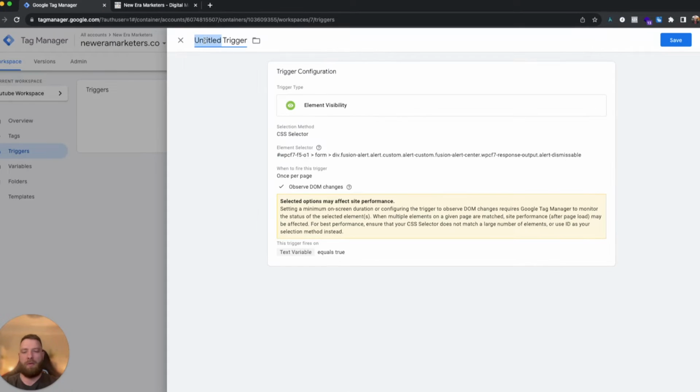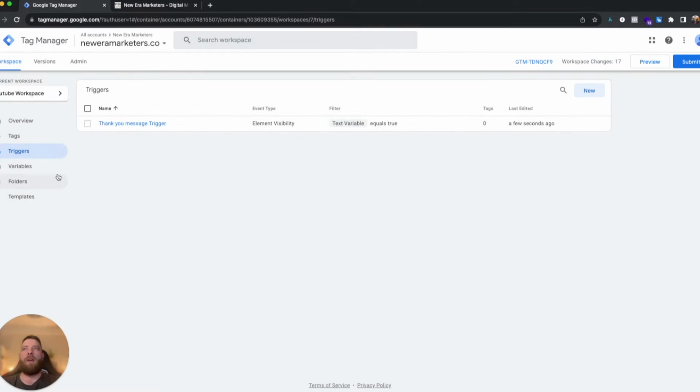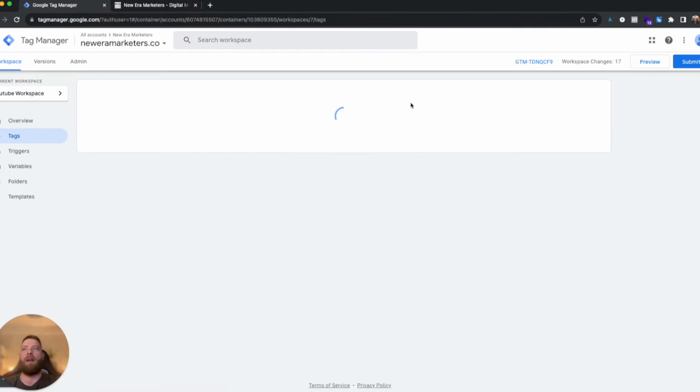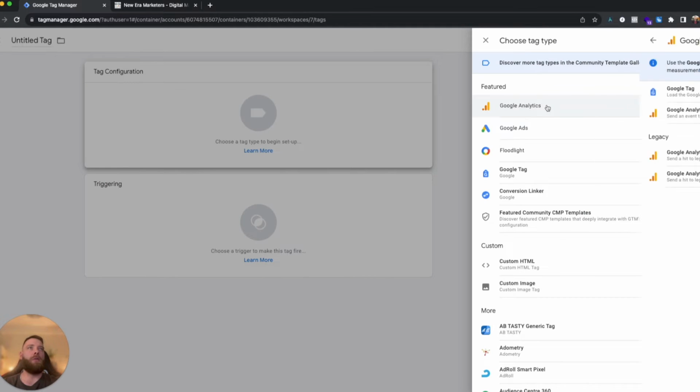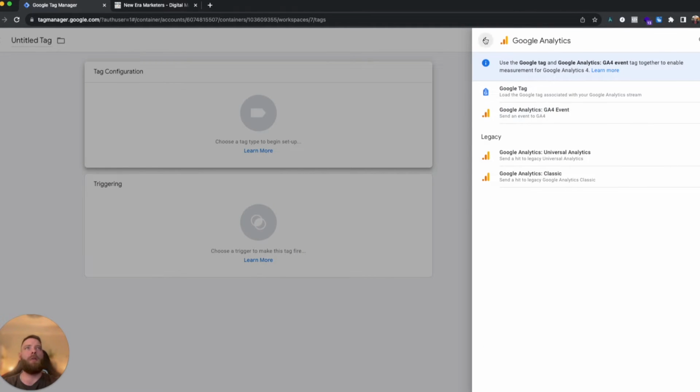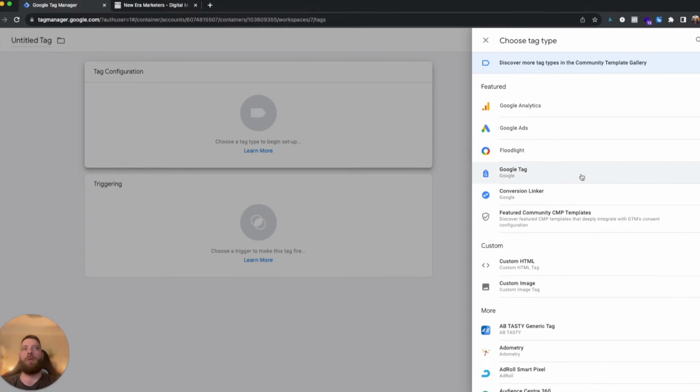I'm going to call this the thank you message trigger. So what we've got now is a variable that reads the message, and a trigger that sets it up, and we want to fire an event. Now in this particular one, you can connect it up to either Google Analytics, your Google Ads, your Meta tag, or whatever.